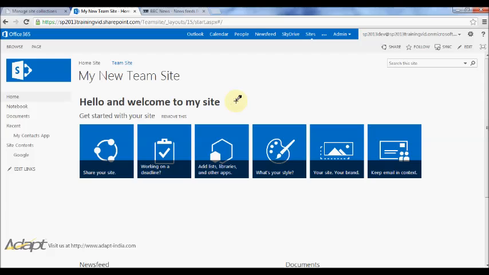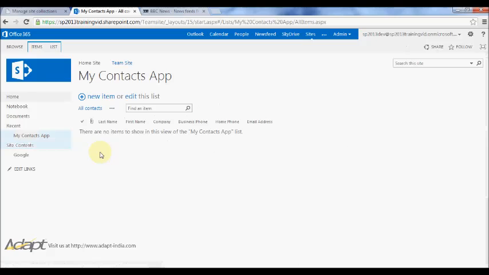I've just added the Contacts app to my site. So now I'm going to go and click on the app here on my quick launch, and you'll see that this is essentially blank at the moment. However, I do have a bunch of options that are still available to me.